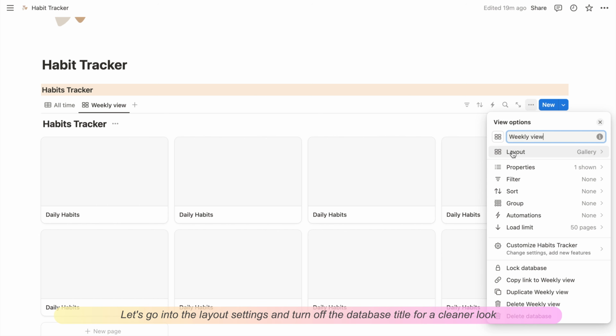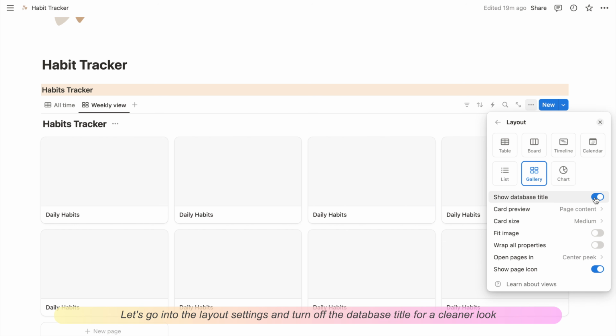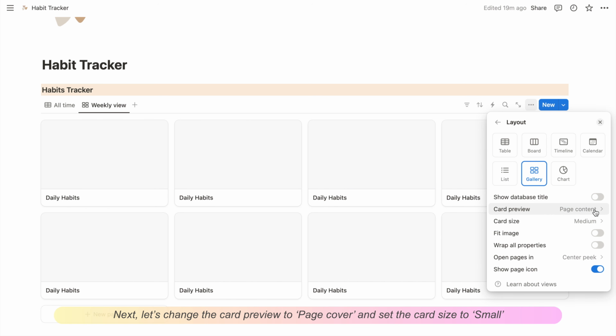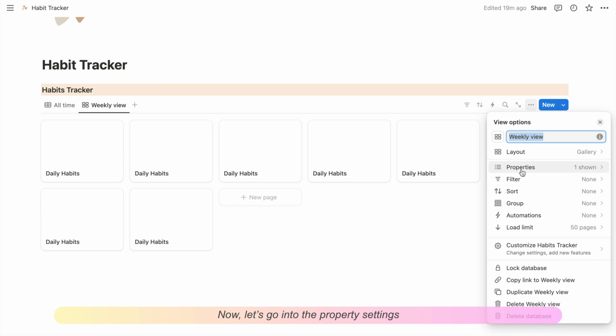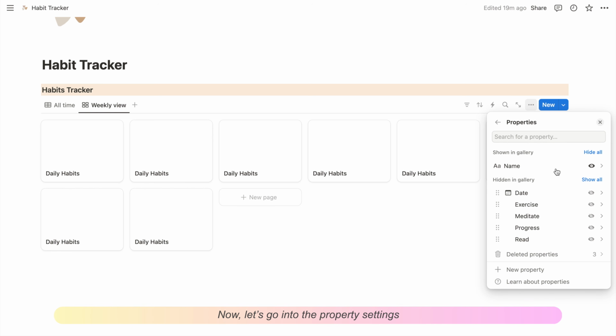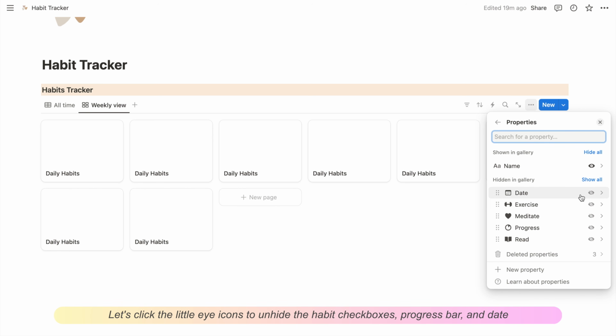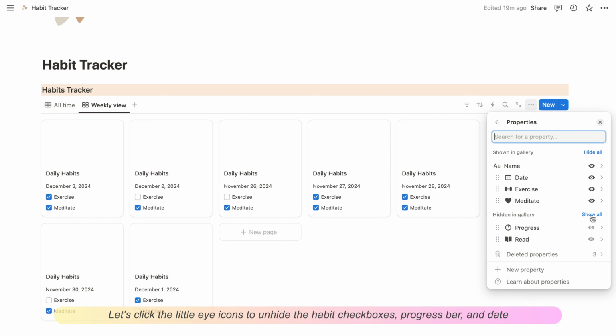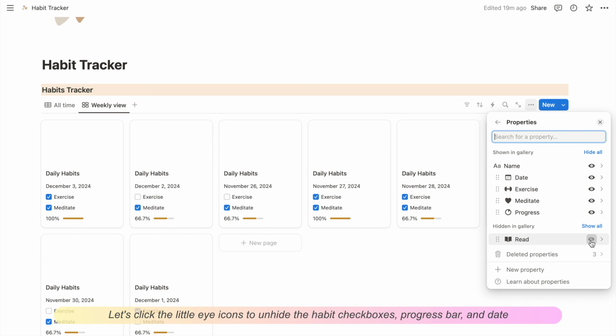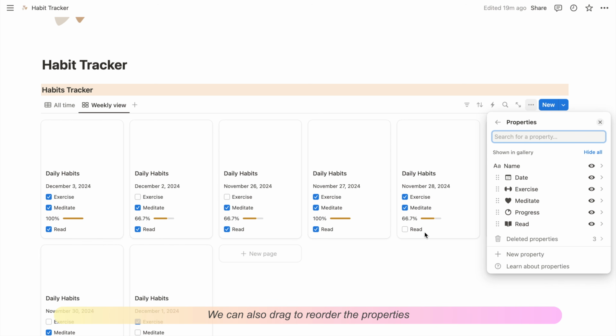Let's go into the layout settings and turn off the database title for a cleaner look. Next, let's change the card preview to page cover and set the card size to small. Now let's go into the property settings. Let's click the little eye icons to unhide the habit checkboxes, progress bar, and date. We can also drag to reorder the properties.